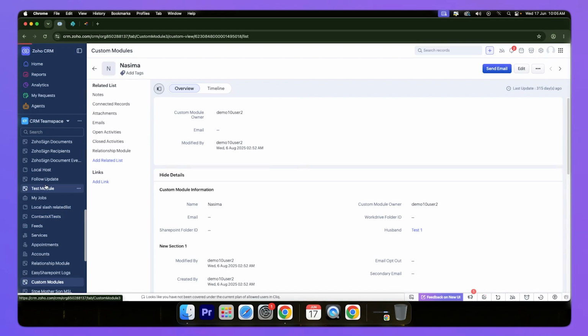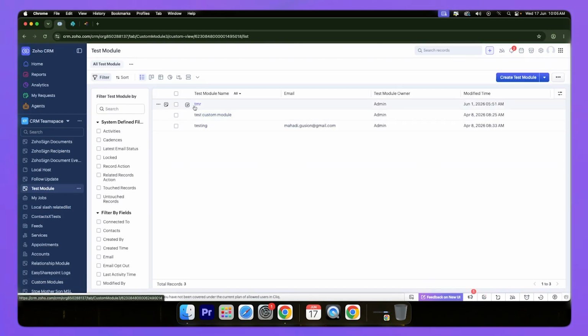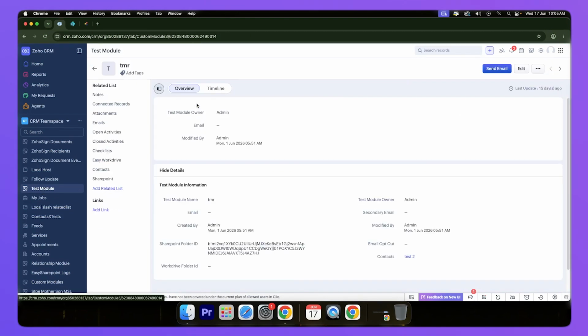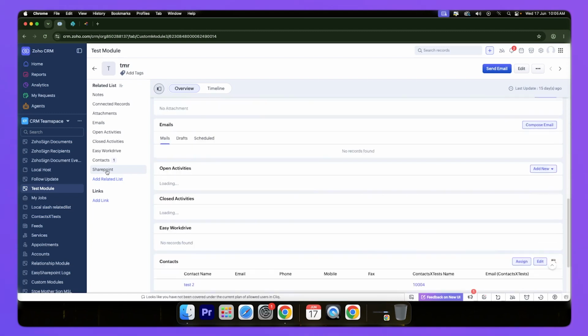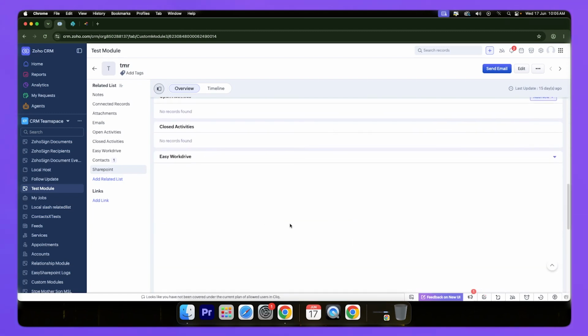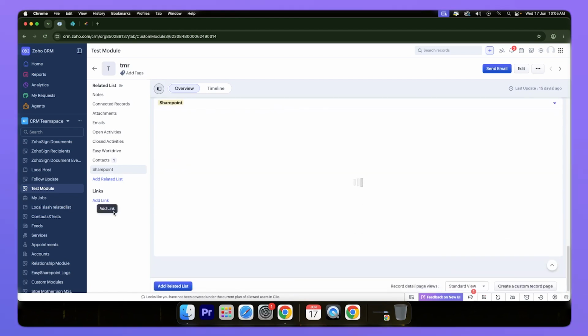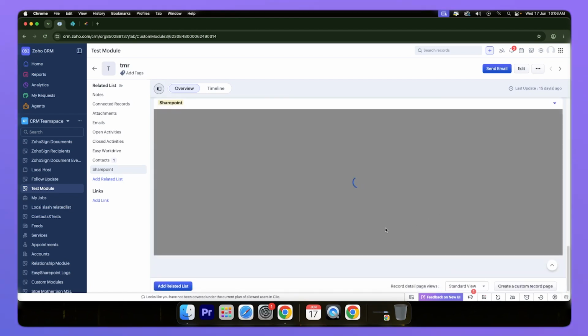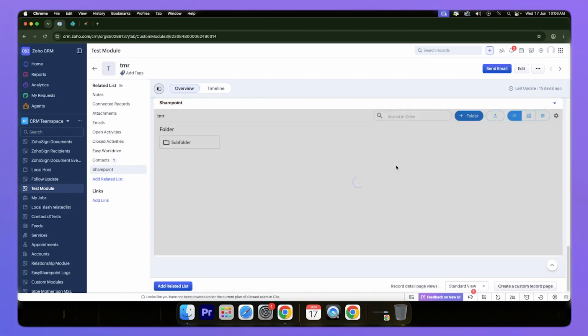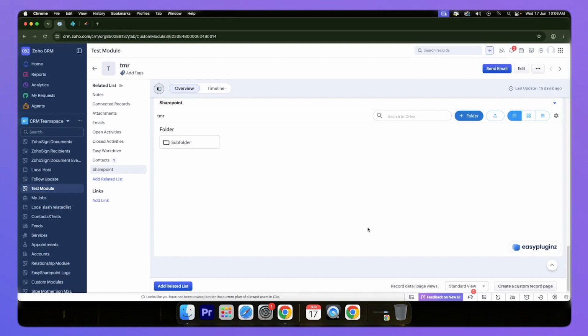Now, let me show you a custom module. This is one of my custom modules named Test Module. If I open this module and click on one of the records, you can see that there is a related list named SharePoint. When I click on it, the SharePoint extension widget opens here as well. From this widget, I can easily manage the files and folders of this custom module record directly in SharePoint.